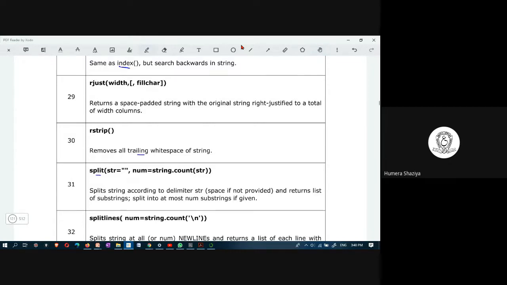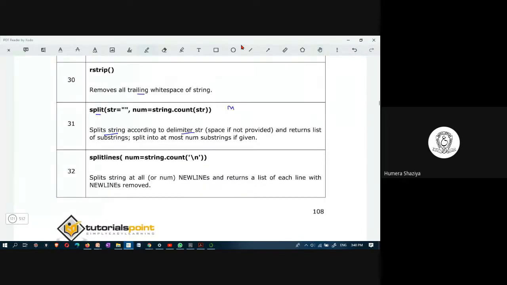Split means it splits or divides a string into two or more substrings, based on the delimiter. If the delimiter is comma, and there is a string like Nizam, comma, college, this is one single string. Because the delimiter is comma, it is split into two. Nizam is one string, college is another string. Split lines splits strings at all new lines. Wherever there is a new line, it splits.